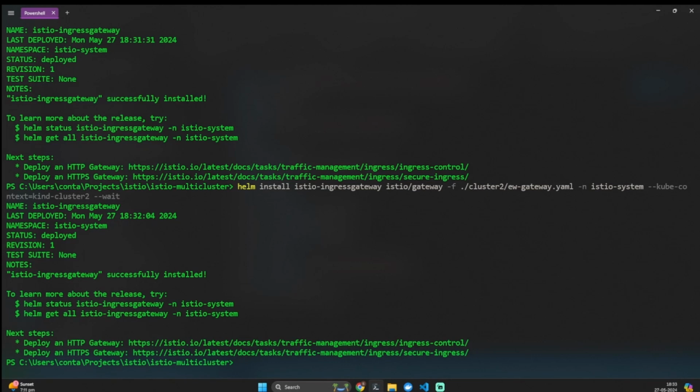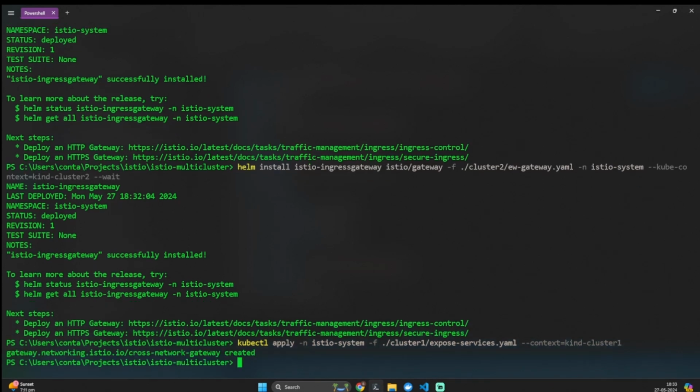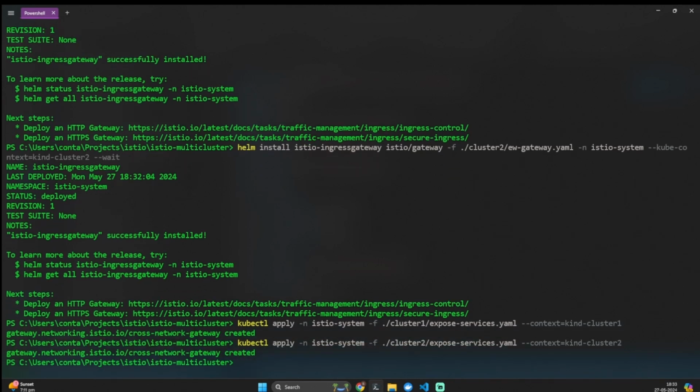Let's do that. First in cluster 1, kubectl apply in the istio-system namespace and providing the expose-services.yml file. Once it's done, let's do the same for cluster 2. Let me just change the command, and done.